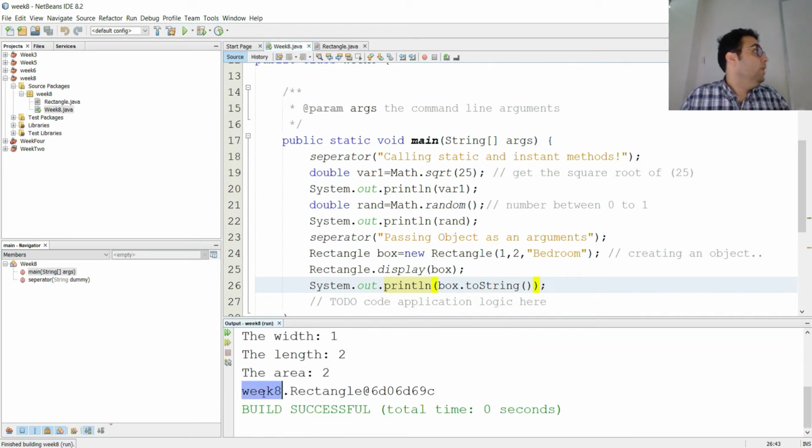And it does. What it gives you is the memory address, the class name, and the package name. So by default it gives you the package name, the class name, and the memory location of that particular object. But it doesn't give us the width, length, or any parameters I have in there. So you can modify this.